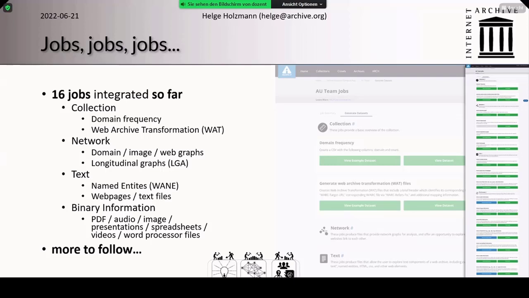And what may be particularly interesting for some of you is that we also integrated our 3 ARS jobs. Those are archived research services. Some of you may know those. They have been around for a long time. That is WAD, which is a special format for extended metadata for web archives, WAIN for named entities, there's a typo by the way, sorry about that, and longitudinal graphs, LGA. And we already support those.